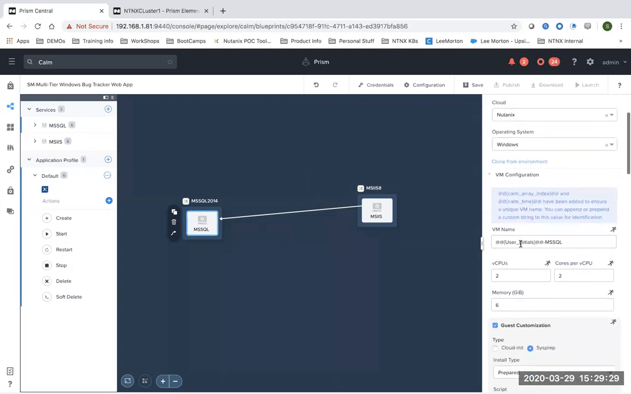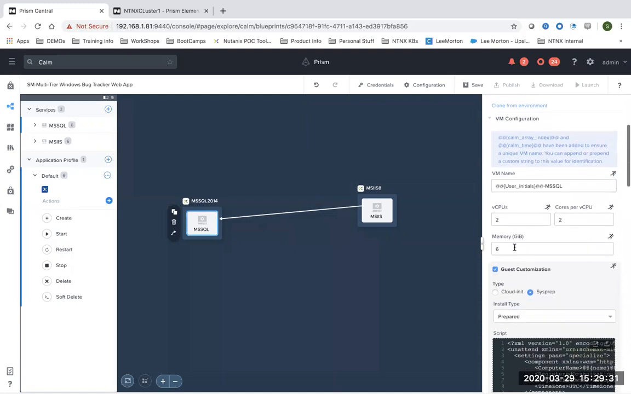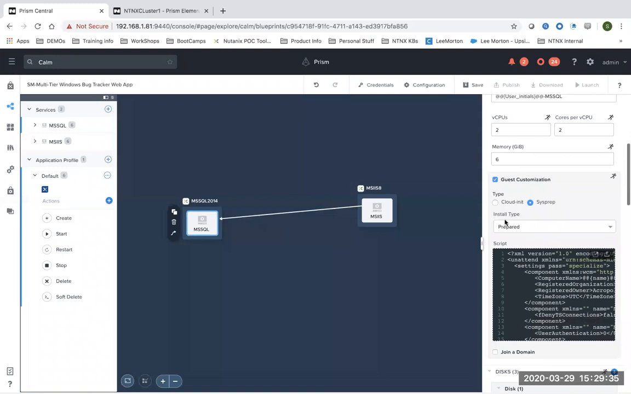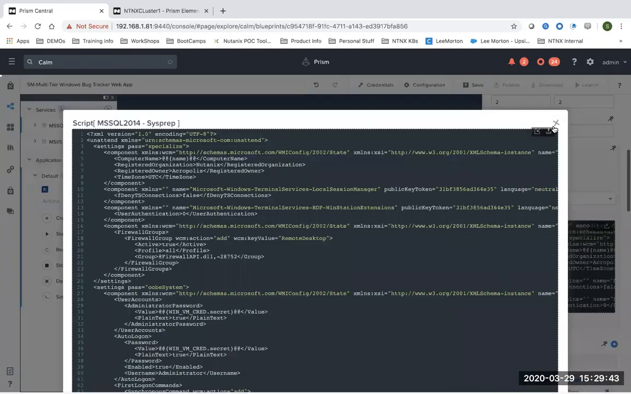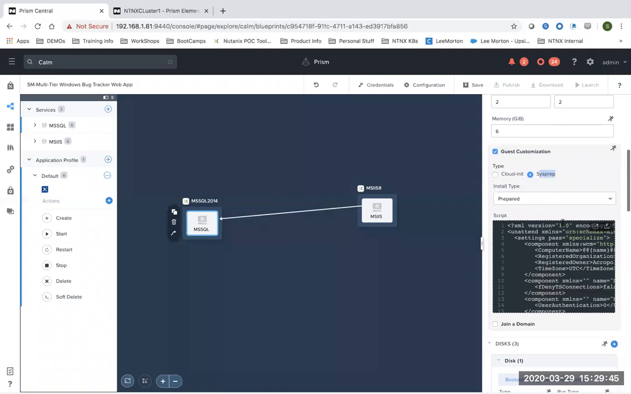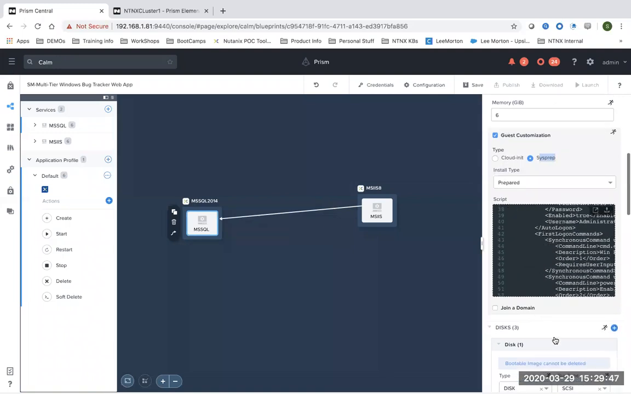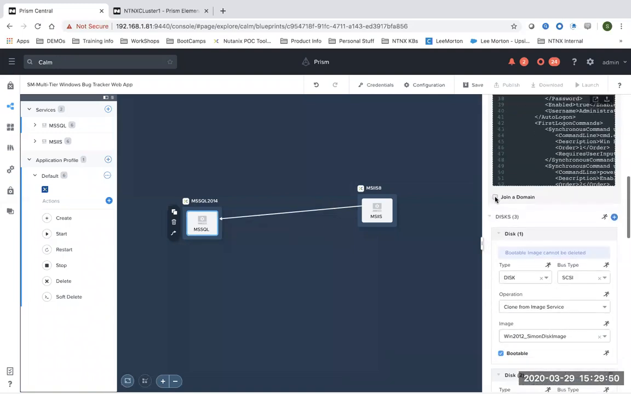Now, of course, you can see down here there's other information about configuring the virtual machine, such as how many virtual CPUs, how much memory. And then we get into the area of sysprep. So after we've installed the operating system, we need to run sysprep. And this is actually the script that we're going to use to be able to do that. So this script is available to us. And I can do other things that I'm not bothering to do in my demonstration today.